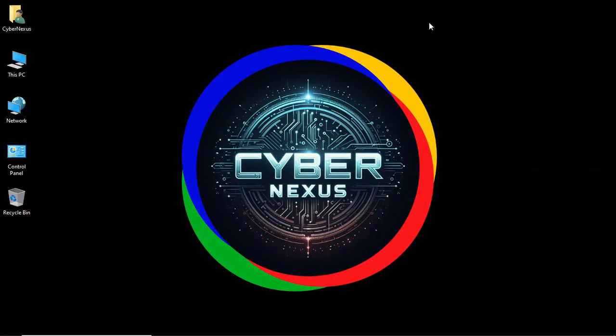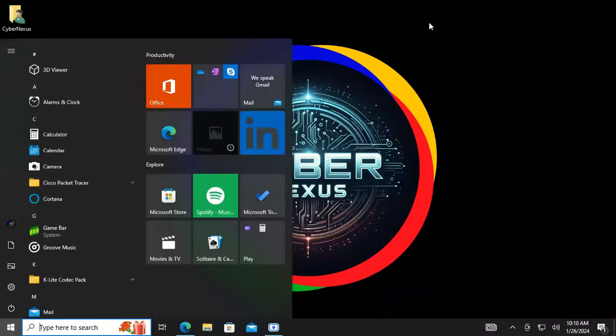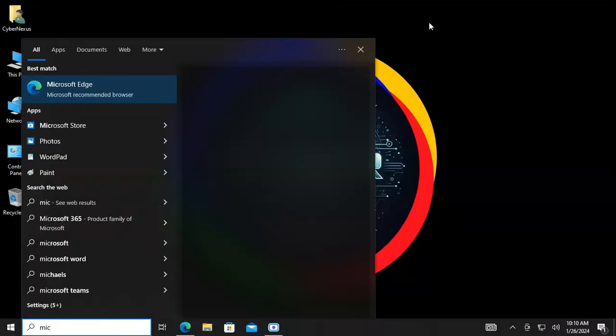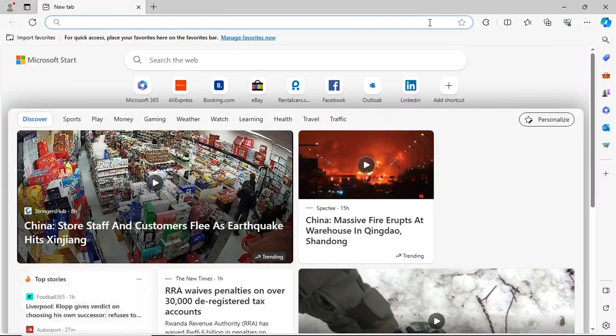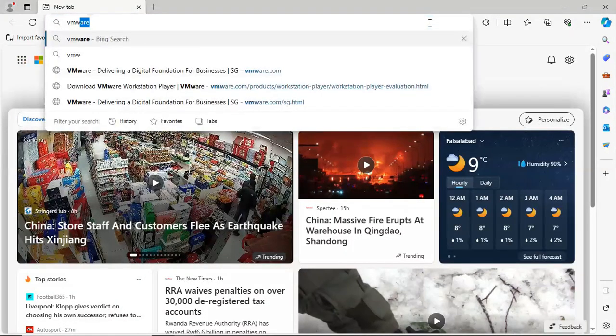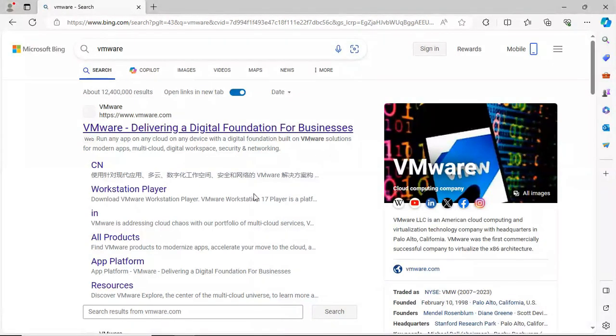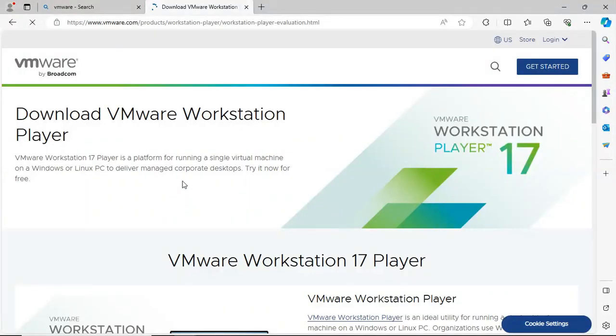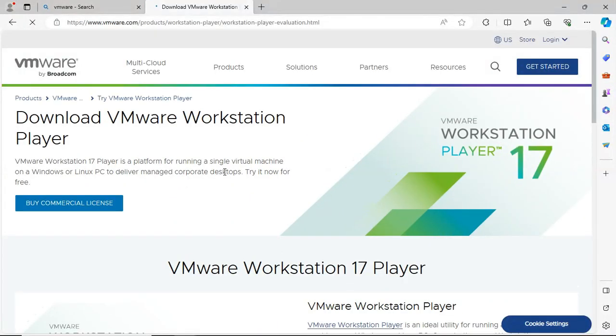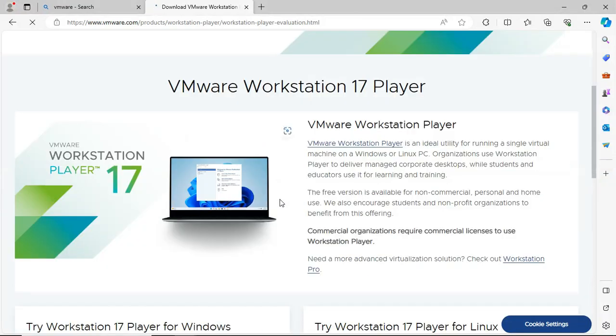Today, we're going to walk through the installation of VMware Pro 17. Let's dive right in. First things first, I'm opening up my web browser and searching for VMware download. Here we go.